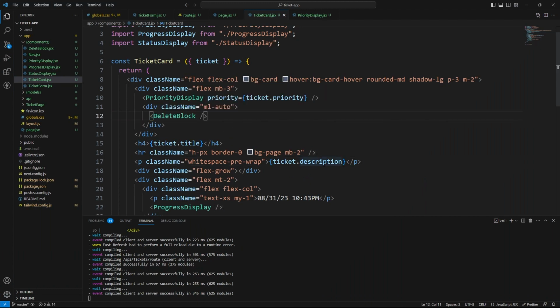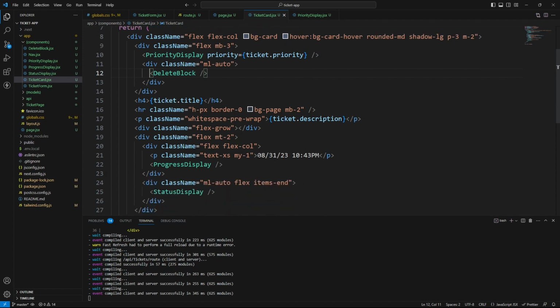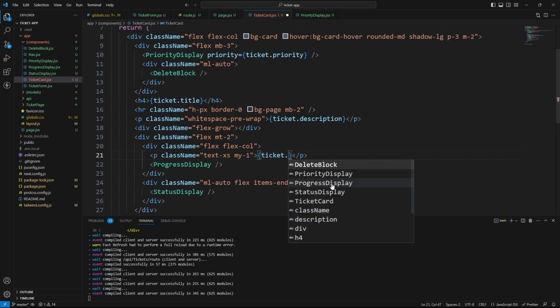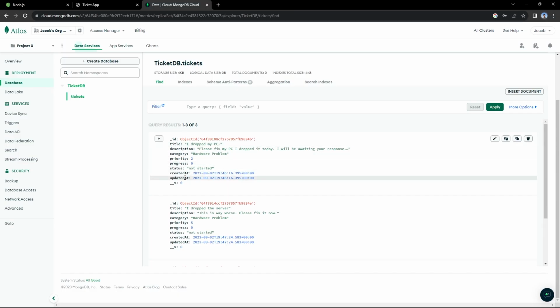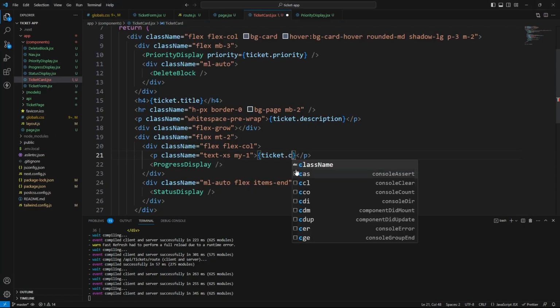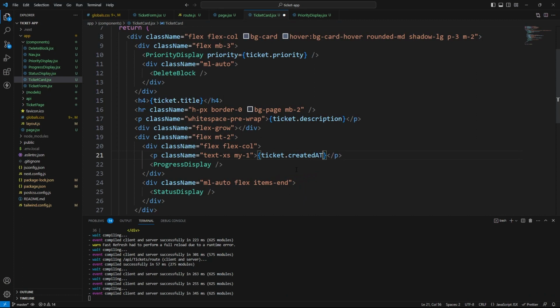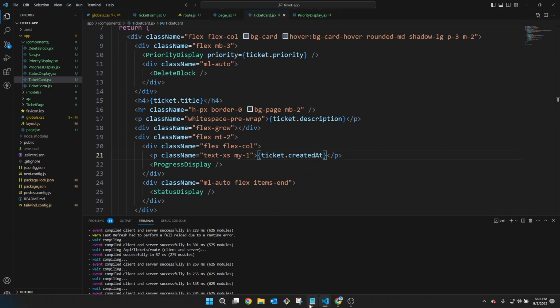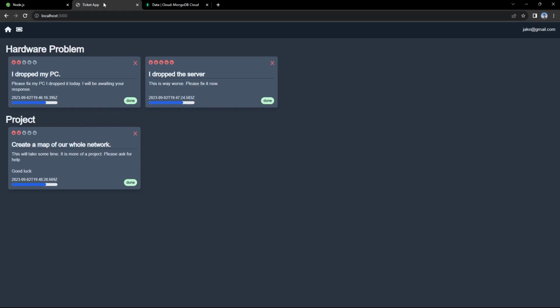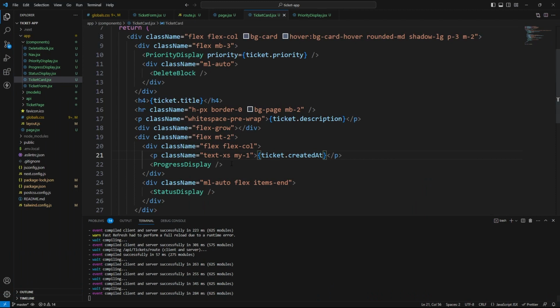So we got our title. We got our description. For the time, this one's going to be a little unique. It's going to be a timestamp right now, but let's use curly brackets and let's do ticket dot. Look at our database. It's called created at. You could use the update as well, I guess. Created at. So that should show up now. You'll see we got this pretty timestamp. We'll deal with that in a moment.